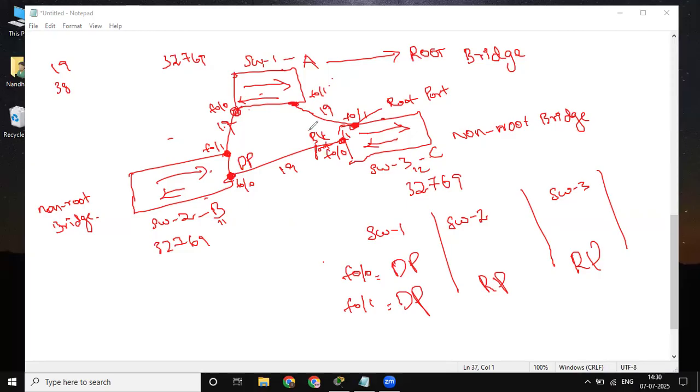Why? Because priority is the same on both the switches. Next, it will go to least MAC. So the least MAC address, it will take as designated port. The other side will become blocked. So here it is designated port. Here it is blocked port.